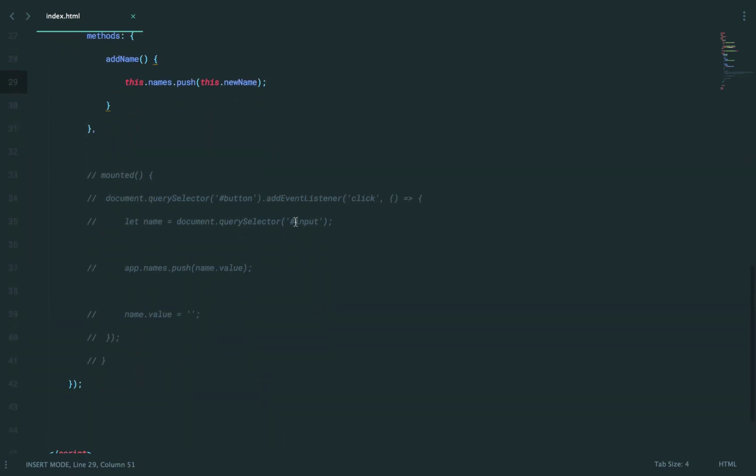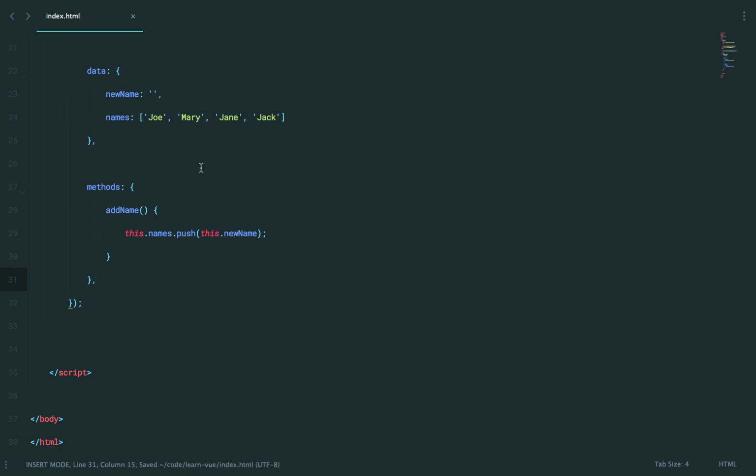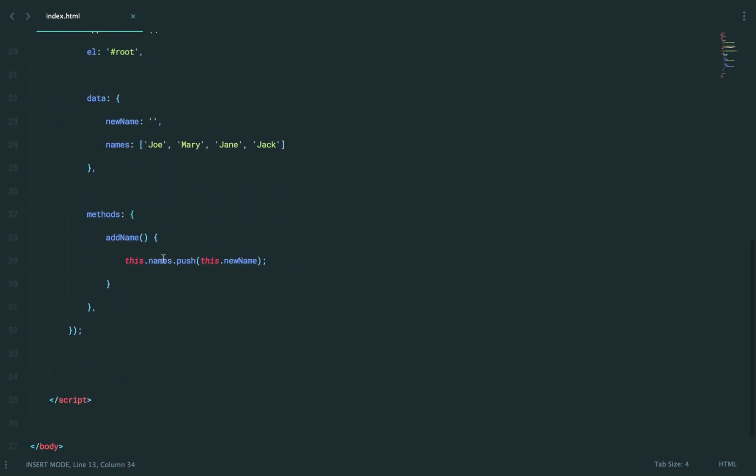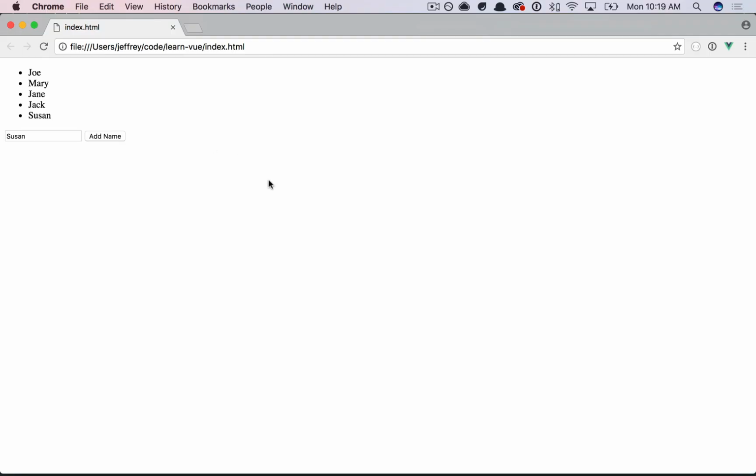So think about it. All of this junk where we register an event listener, we fetch an element, we update some data, none of that was necessary. We can remove it entirely and then simply defer to something like this. When you click on me, I'm going to trigger this addName method. The addName method will fetch whatever was typed into the input and append it to the array. But we still have a couple improvements.